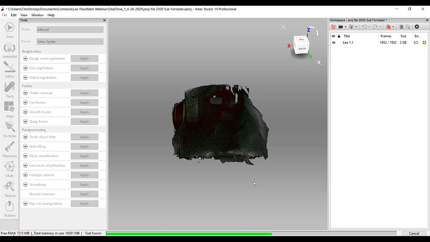Sharp Fusion, when you're creating the Sharp Fusion, it will highlight any areas that have really high geometry. So if you're scanning some parts that have holes or sharp edges, this is really good. We use it about 99% of the time with our Artec Space Spider. Also, those two fusions have the ability to fill holes.